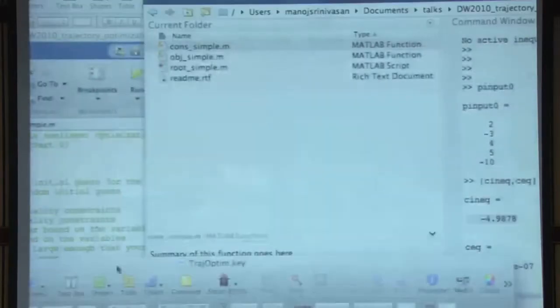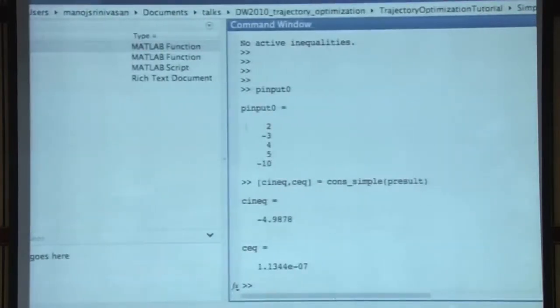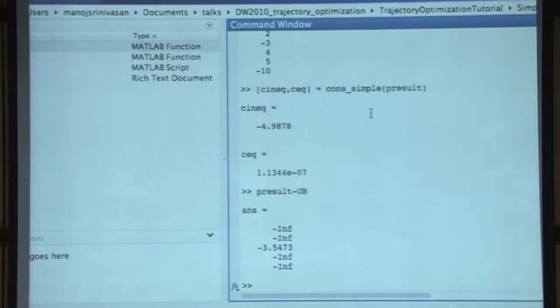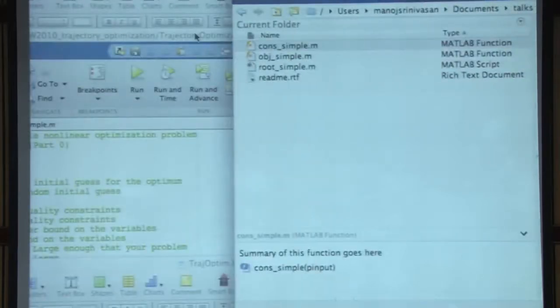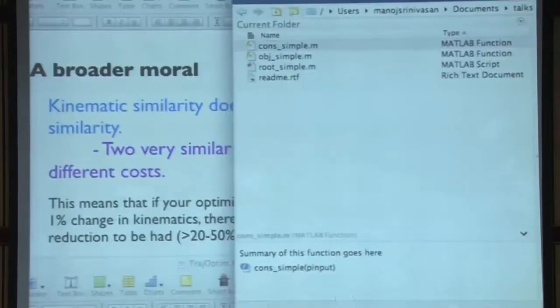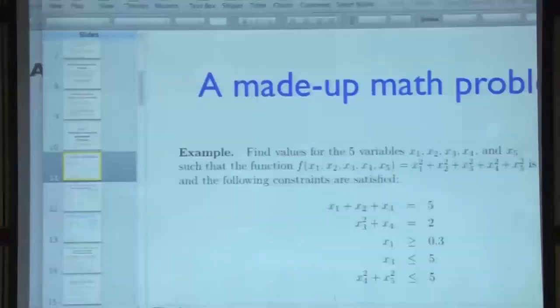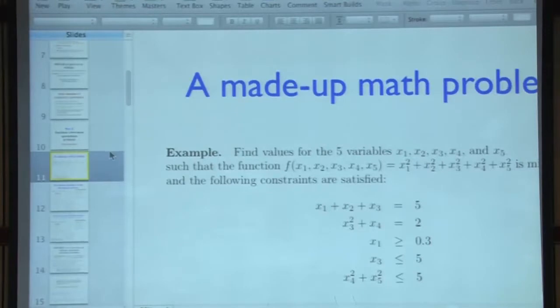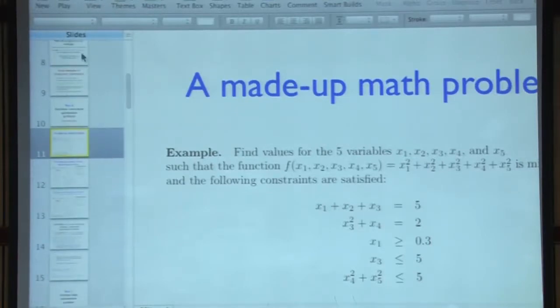Okay, and you can check if P input is P result is every one of P input is less than or equal to every one of UB, which it is, right? So you do P result minus UB, everything is negative, so that's all good. And so on. You can check all the constraints. Okay, so that's a very simple optimization problem, and fmin_con enables it. And fmin_con is pretty good at solving these really simple constraint optimization problems.